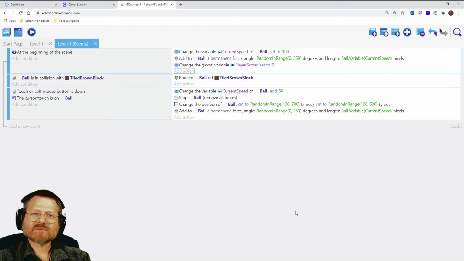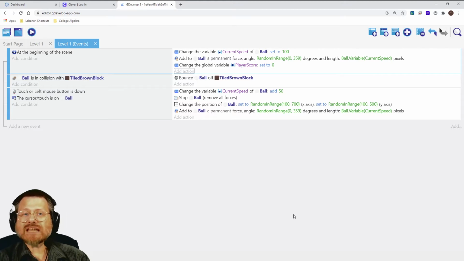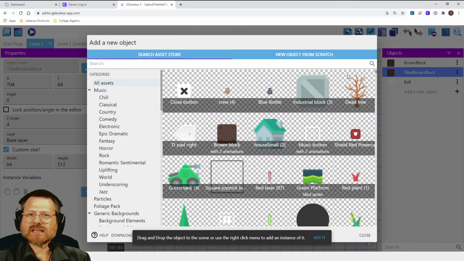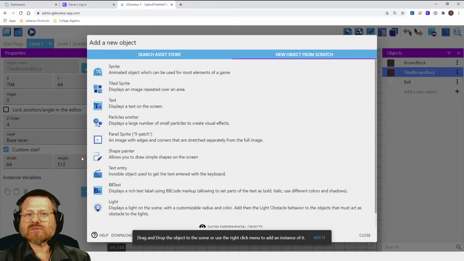Now we have it set up so the score is 0, but we need to somehow display the score on the screen. So I'm going to go to the level. We're going to add a new object. And in this case, we're going to create a new object from scratch, and we want text. Now notice there are a couple different text options. We don't want text entry because that would be the player entering text. I'm just going to display text on the screen.